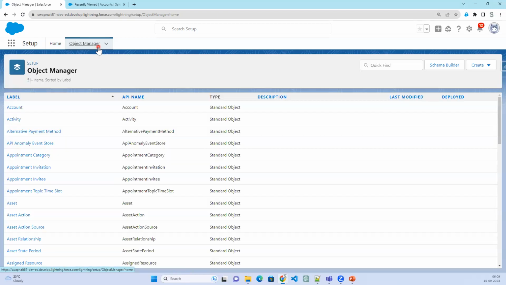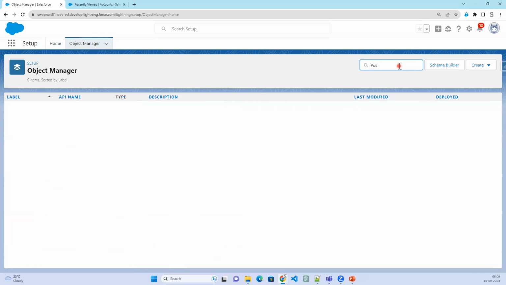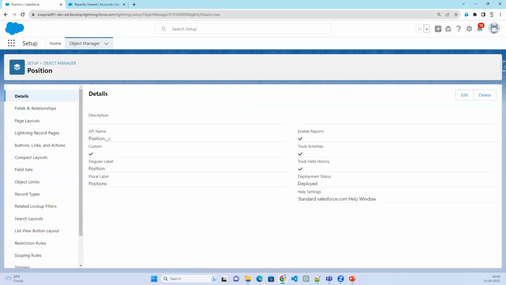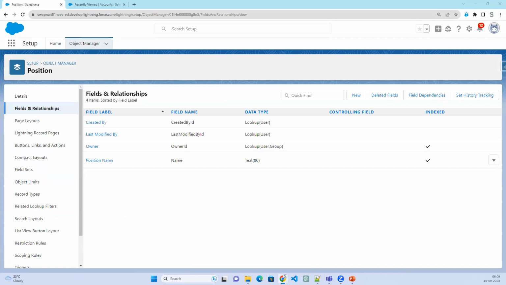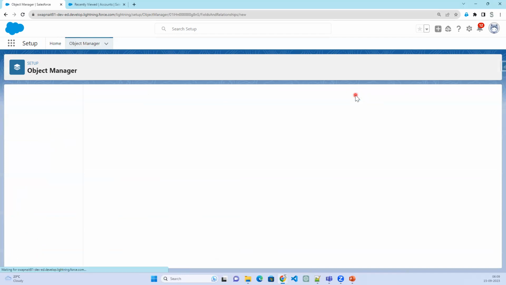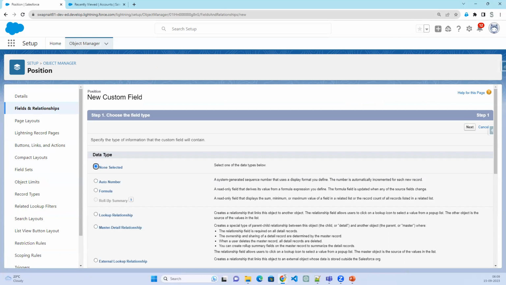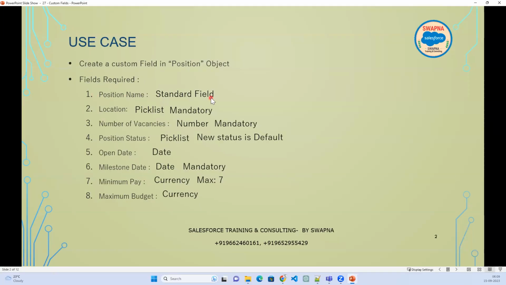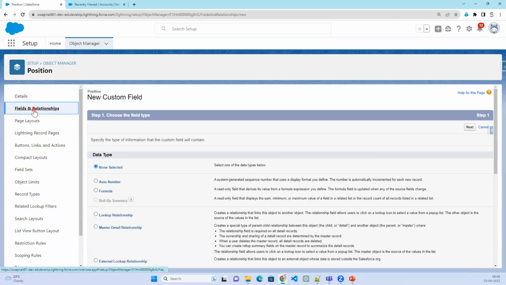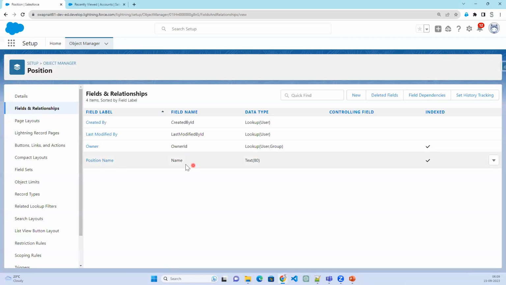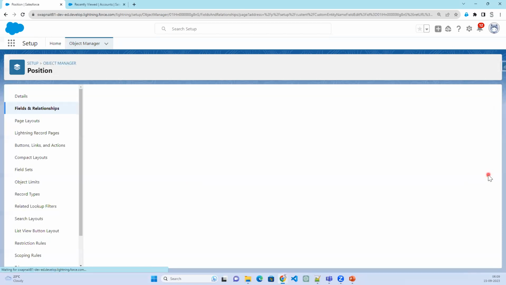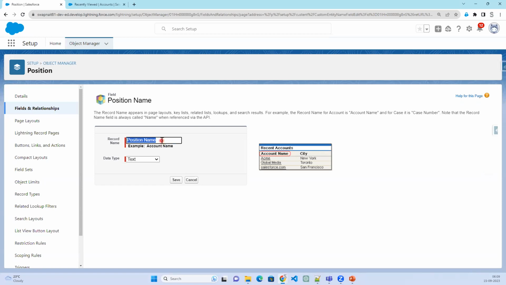So let's say I'm going to create custom fields on the position object. We have a position object. Click on Fields and Relationships. Now click on the New button. The first one available is Position Name. Position Name is a standard field. Whenever the object is created, at that time it creates the position name. You have an option here, click on Edit. If you want to change the record name, you can change this.